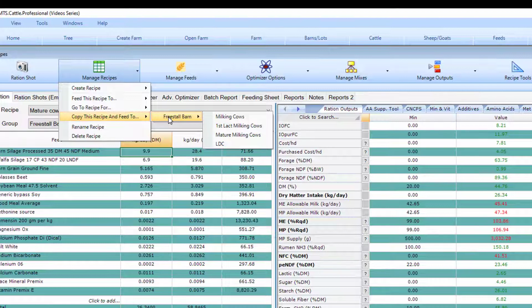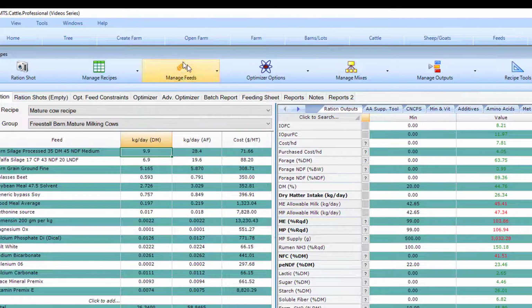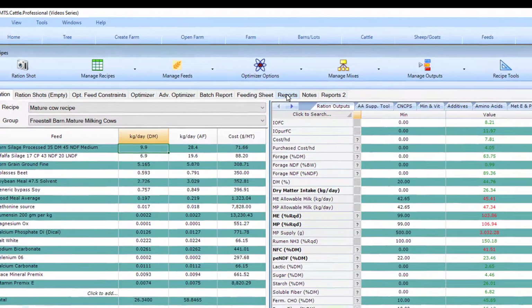The final feature in the recipe screen that I want to touch on are the various reports. I briefly mentioned batch report and feeding sheets earlier in the video. I will save them for a later video. For now, I will focus on the Reports and Reports to tabs.